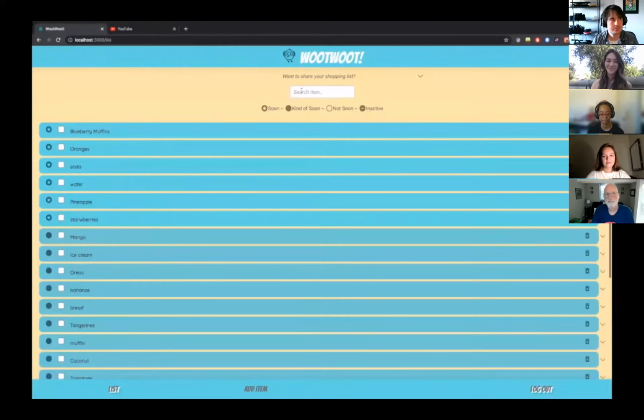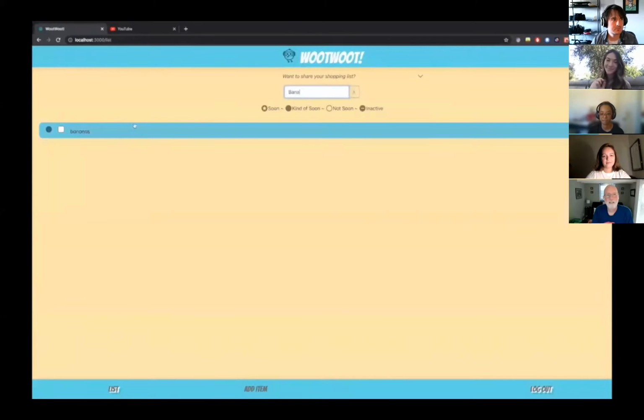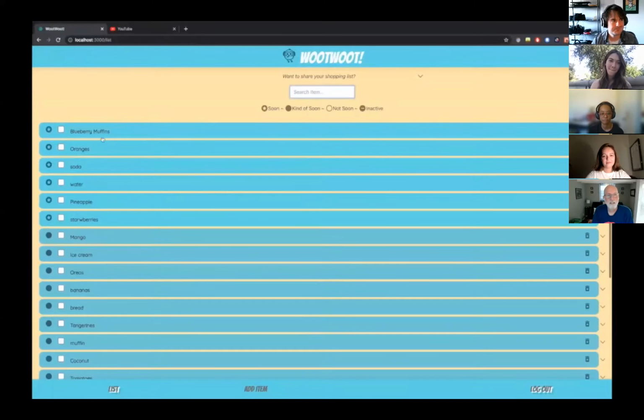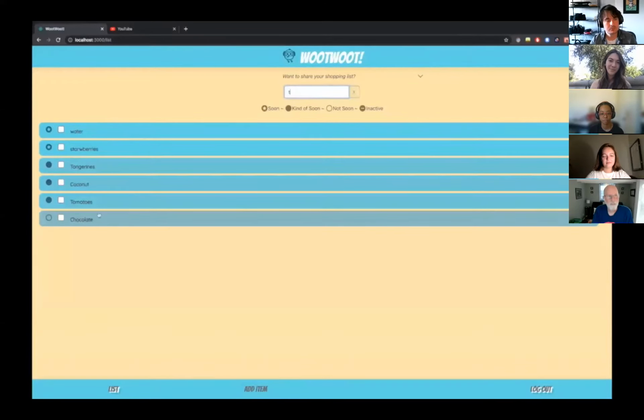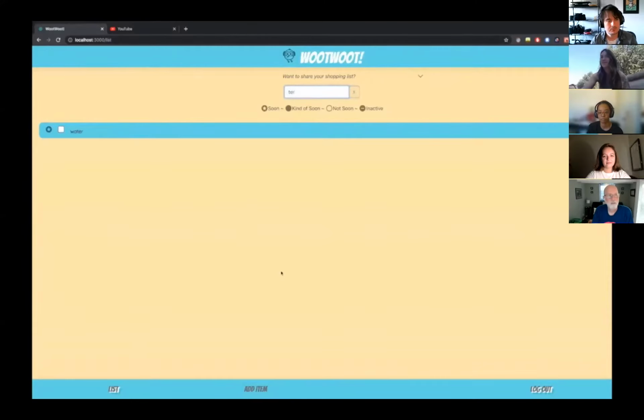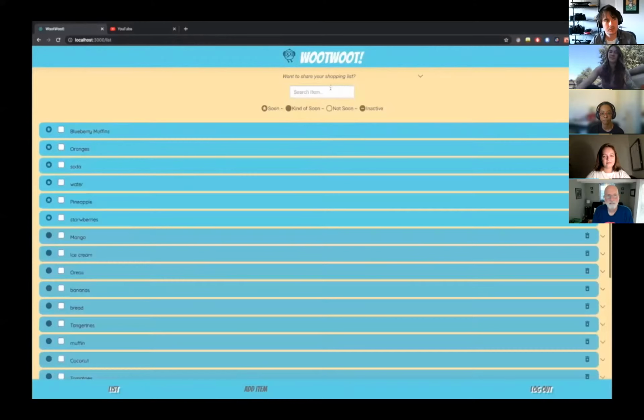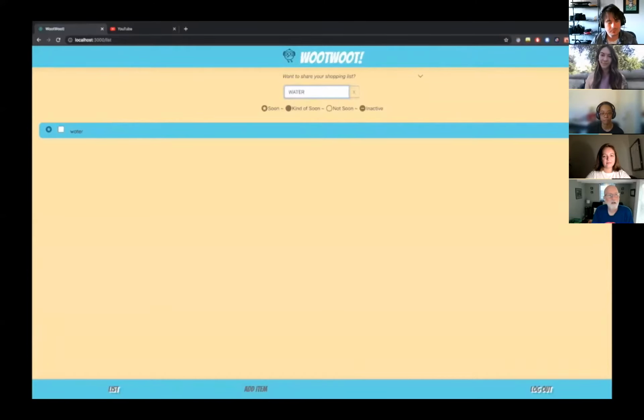If I want to look for bananas, you can see bananas appears. I can also look for something that's less specific, like if I type in the letter T, all the items that have the letter T in it appear. Once I start being a little bit more specific, we can filter it down to a specific item. I can also type in an item without thinking about caps. So if I type in water in all capital letters, water should still appear.